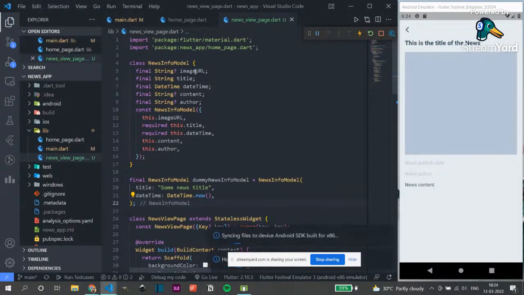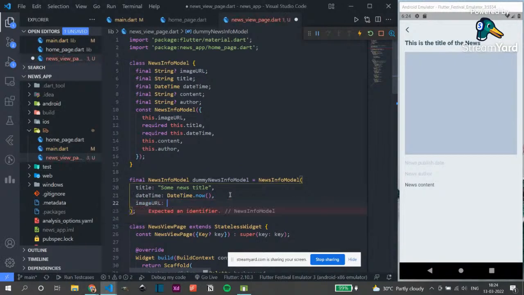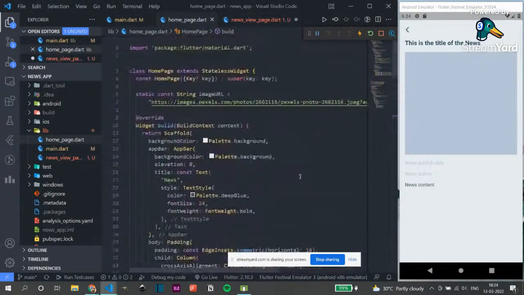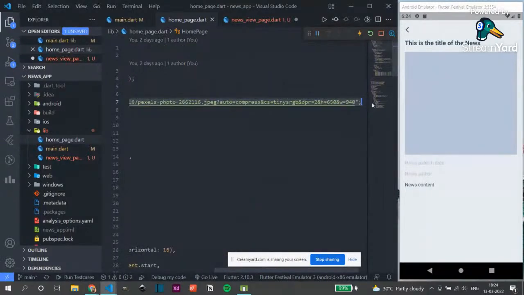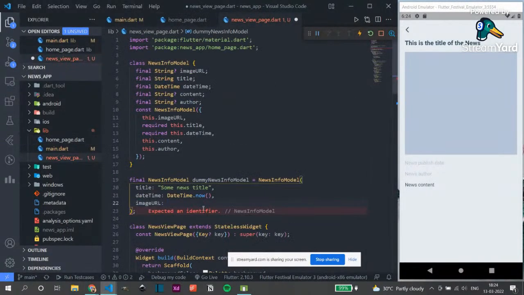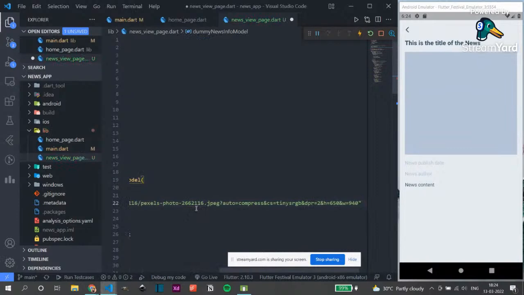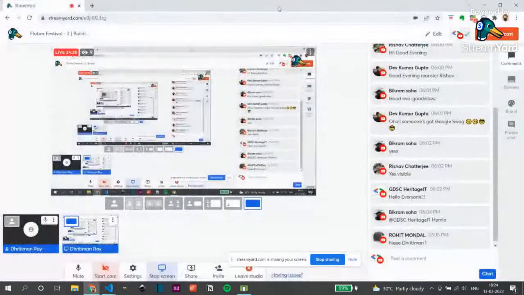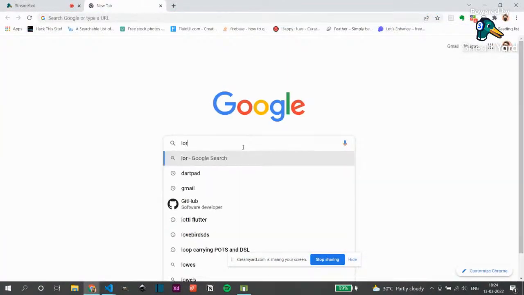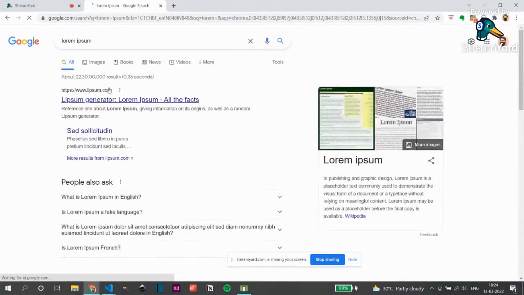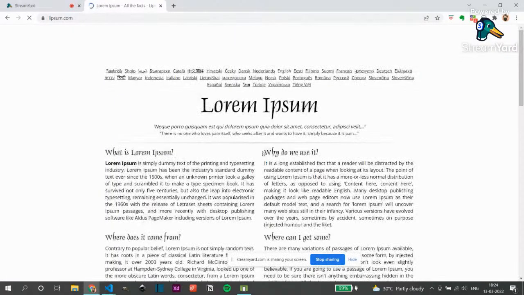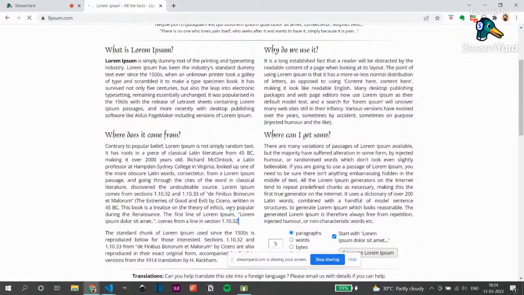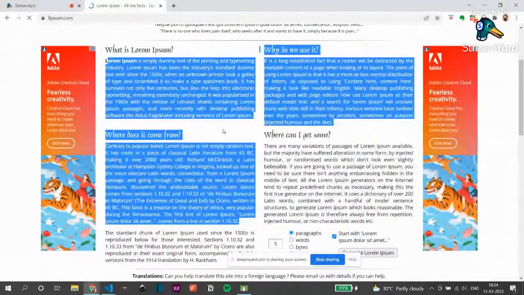Now, let's also give these values, which can be null or which can be string. Image URL, we had an image URL present here. Let's give that only, since we are using a dummy model for this session. Content, let's copy some text. This much I believe is fine.